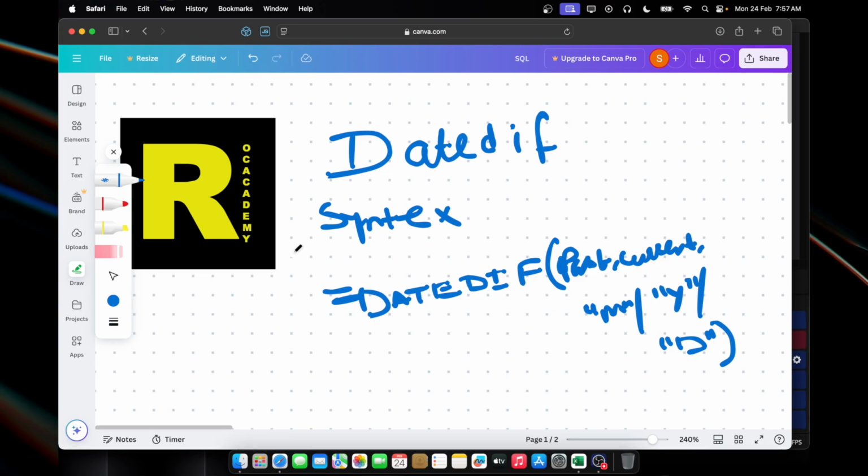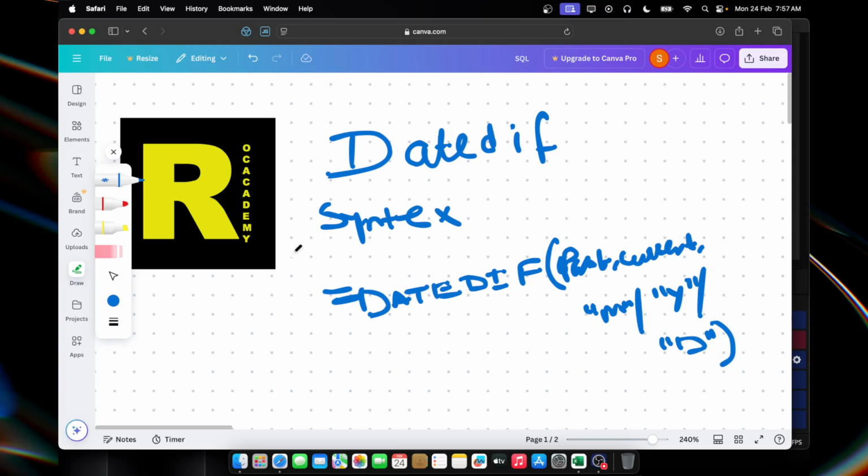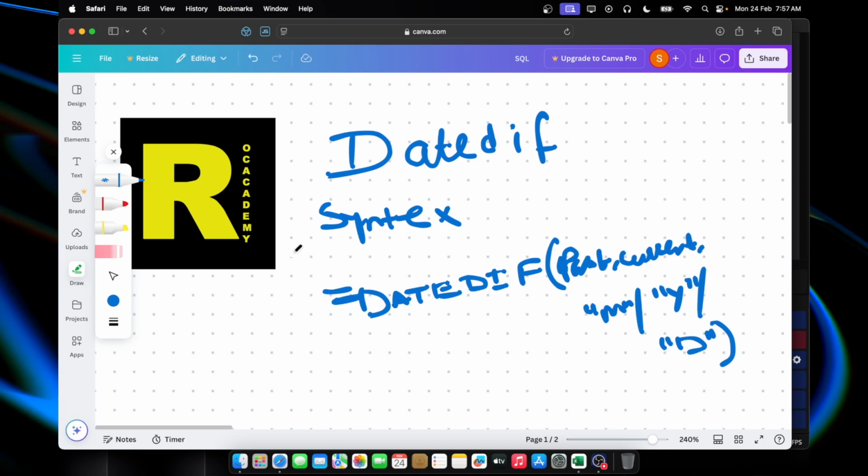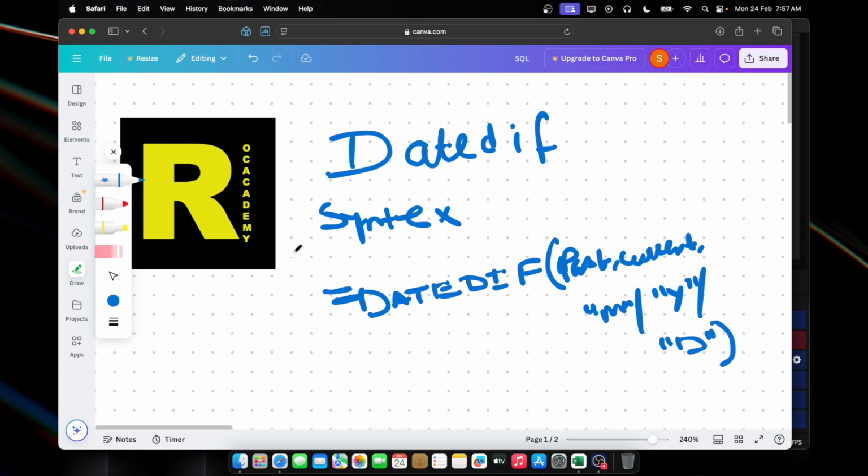First, the syntax. The syntax of a formula is how the formula works and the parts of the formula. Like in this formula, there are three arguments. First is the past date, because it's all about the date. Next is the current date. Then the denominator. If you want to get the month, then you have to use M. If you want to get the year, then you can use Y. And if you want the day, then you can use D.